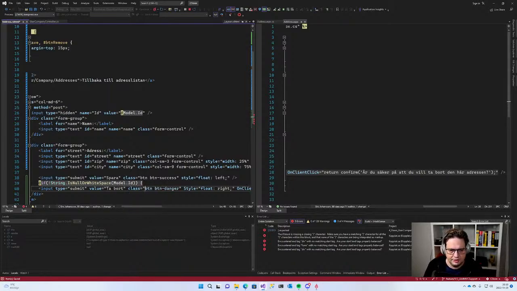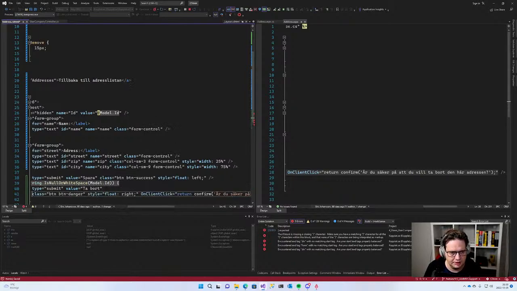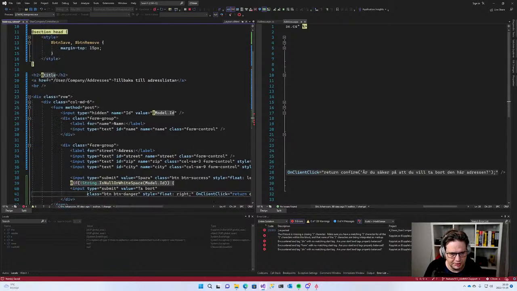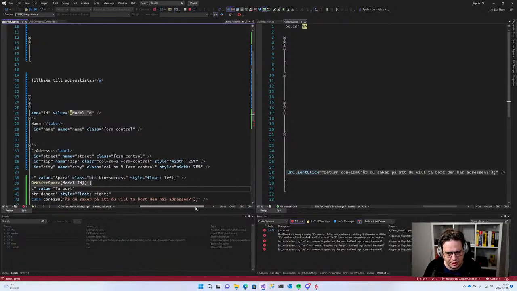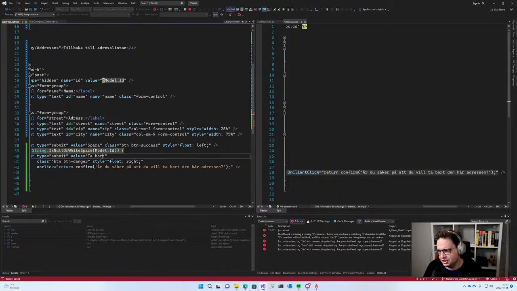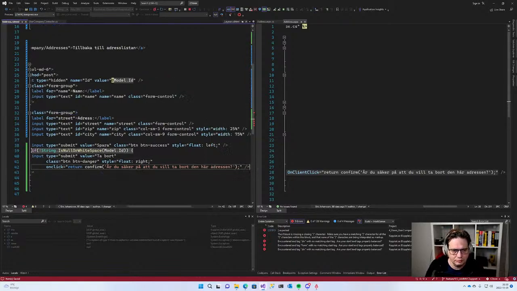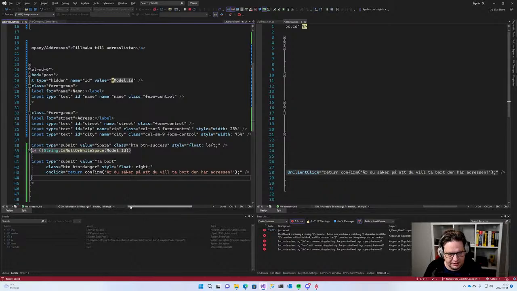Class. Style. And then we have onclick. I'm going to break that there. And then just an onclick, right? So I think that should work. Are you sure you want to delete this address? It's just to confirm. Good old JavaScript confirm. And then we need to end that if statement.